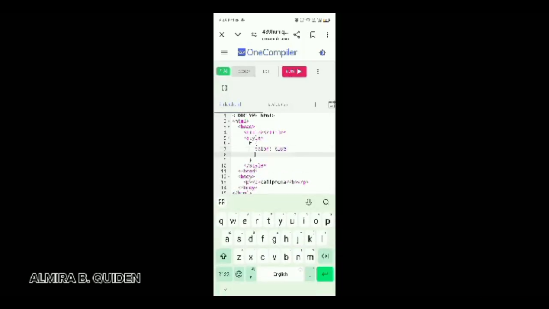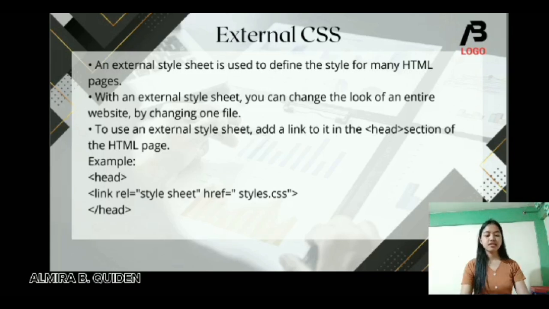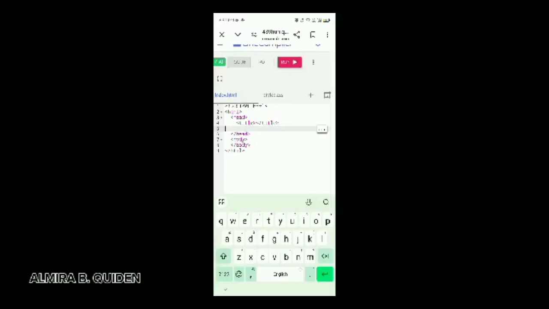External CSS. An external style sheet is used to achieve the style for many HTML pages. With an external style sheet, you can change the look of an entire website by changing one file. To use an external style sheet, add a link to it in the head section of the HTML page. So, external CSS. Ito yung ililink mo ang CSS file into HTML file. So, ang importance nito is marami ang code sa iisang file.